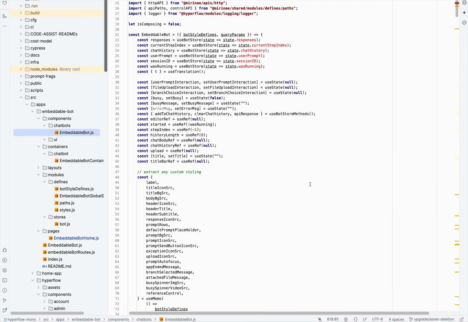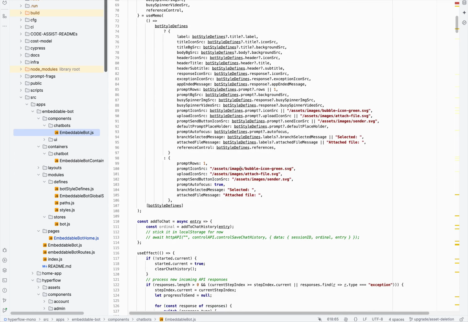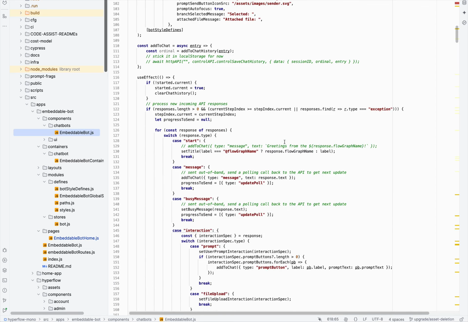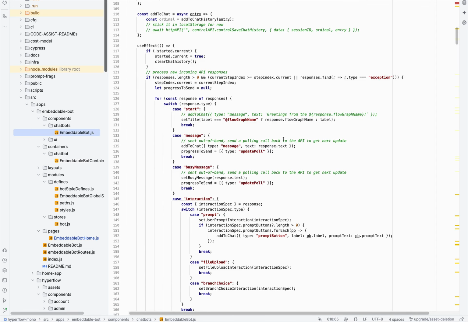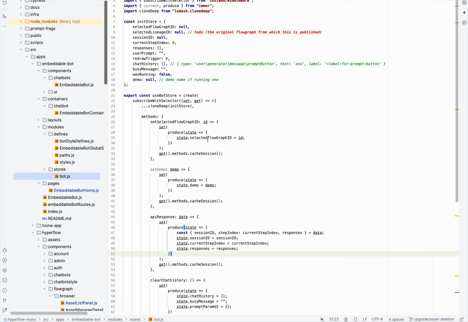We're using React plus Zustand. This code at the front here is picking up the custom styles. You may not make use of all of that, but the key points are here. As responses come back, they're placed in a Zustand store. I think we've got a store here, have we? Yeah, there's a Zustand store.